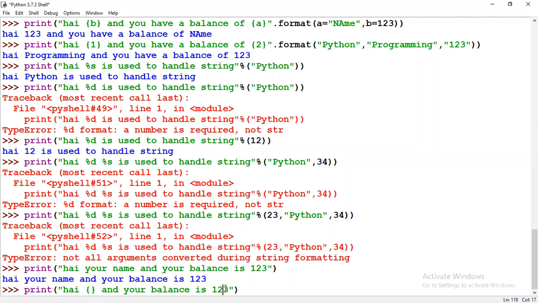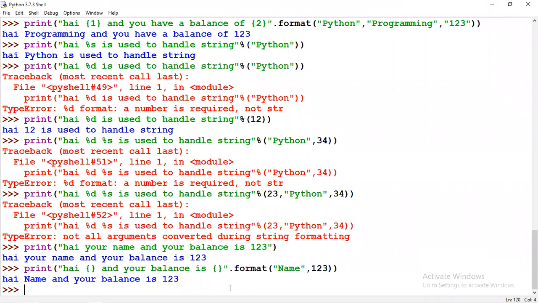So you need to give a parenthesis. And the balance also you want to make a dynamic value, and you are just giving a parenthesis. And here, next to the string, dot format, open bracket, close bracket. Here you can pass some arguments. The arguments which you are going to pass here are one string and one number. So it gets replaced.